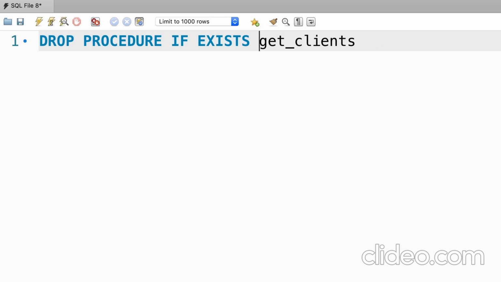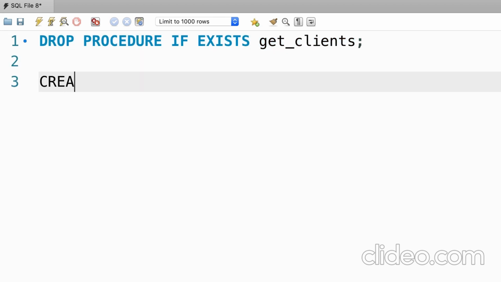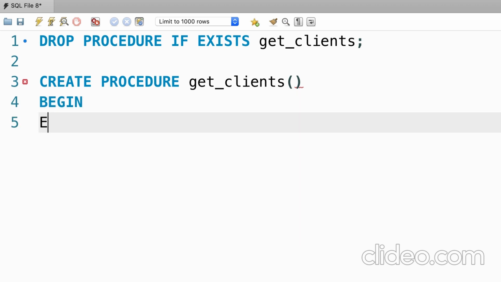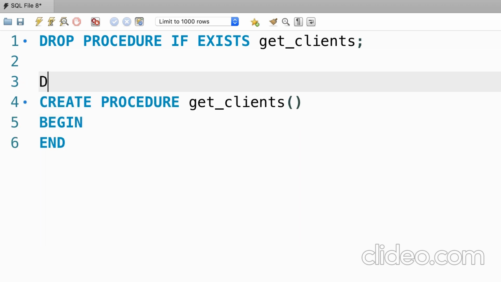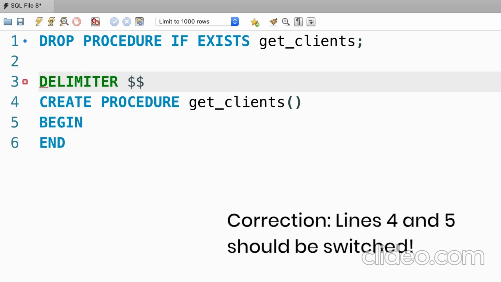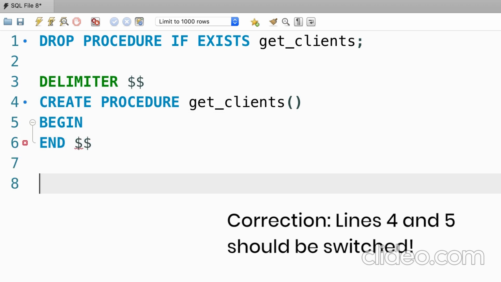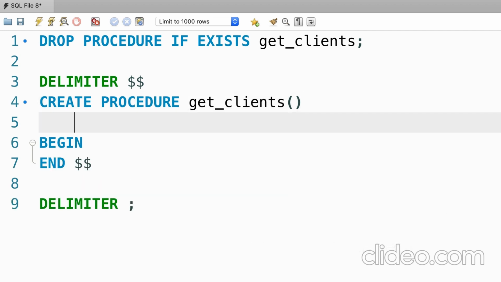So typically, we have the drop statement first, followed by a semicolon, and then create procedure, get clients, begin, and of course we need to add the delimiter statement here, and also change that to the default delimiter. And then here we can write select everything from the clients table. So this is a basic template for creating stored procedures. Now we save this in a file called get clients.